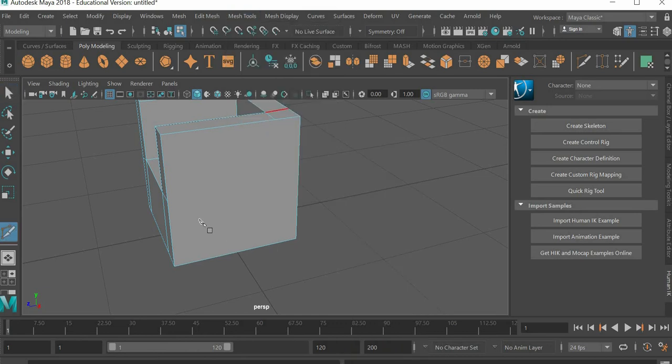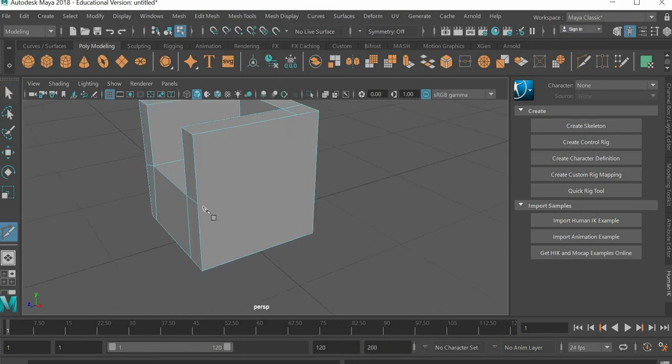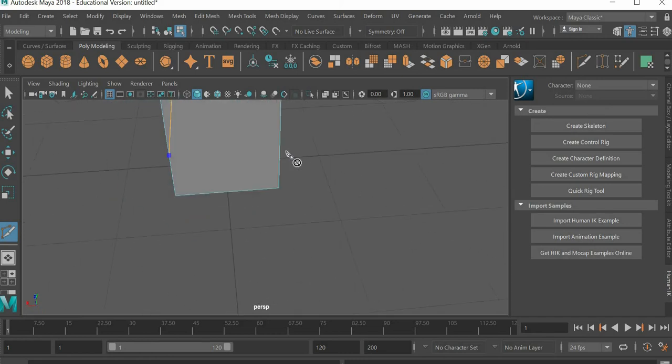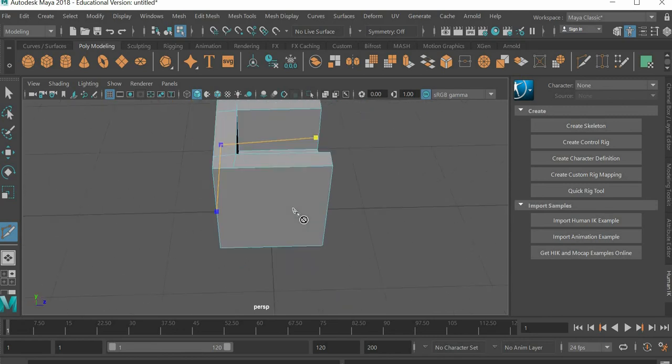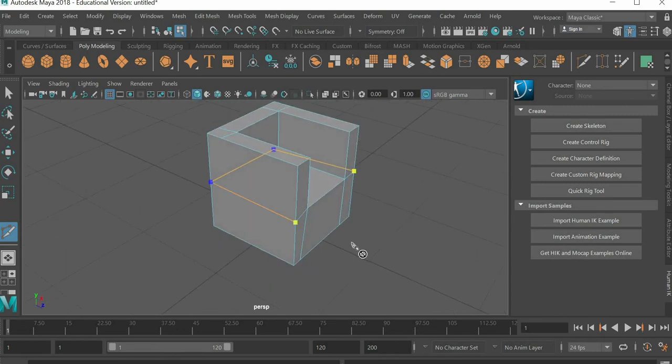So I'll go to Multi-Cut, and then we were here. So now we have to go through the entire mesh and finish it up. Okay, so that is done. Now we'll have to go from here to down.